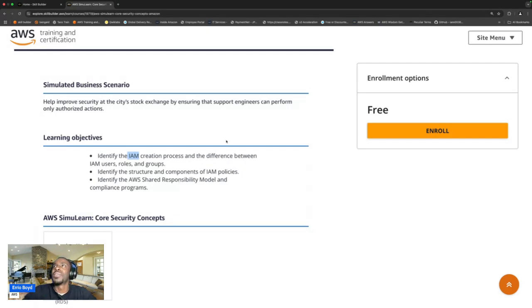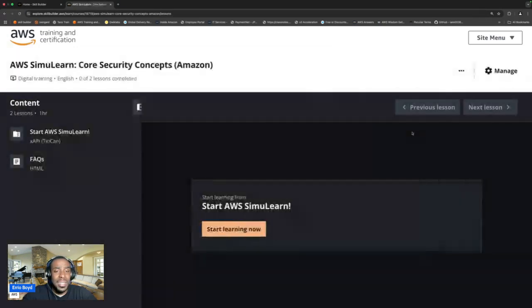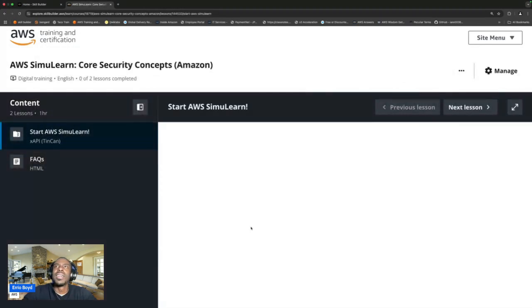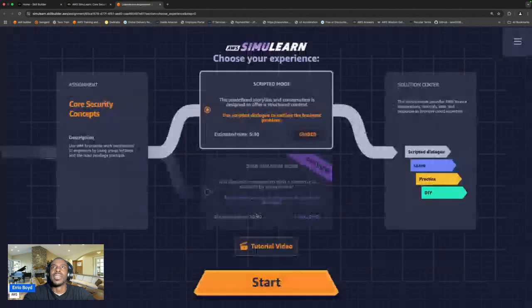So let's enroll for free. I'll hit this free button here, and we'll jump right into it, and let's see what this lab has to offer us, right? All right, so it looks like we can start learning now. We'll hit that button, and let's start the lab up. Give it some time to load here. Awesome. So we'll get started right away with this.